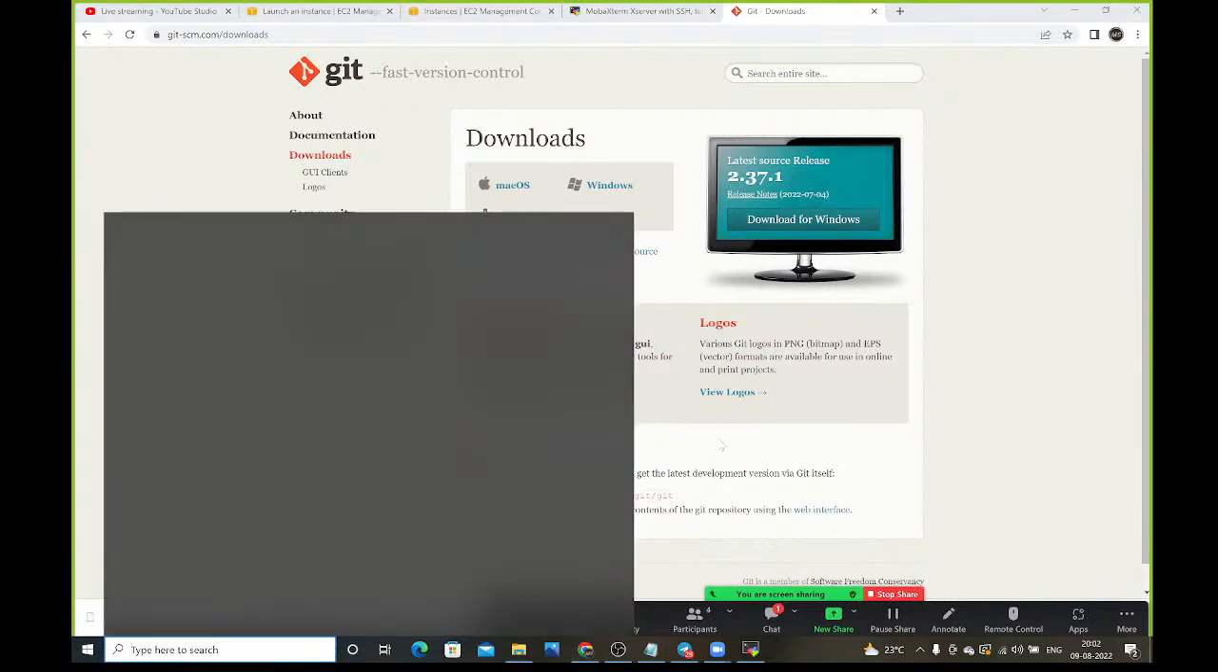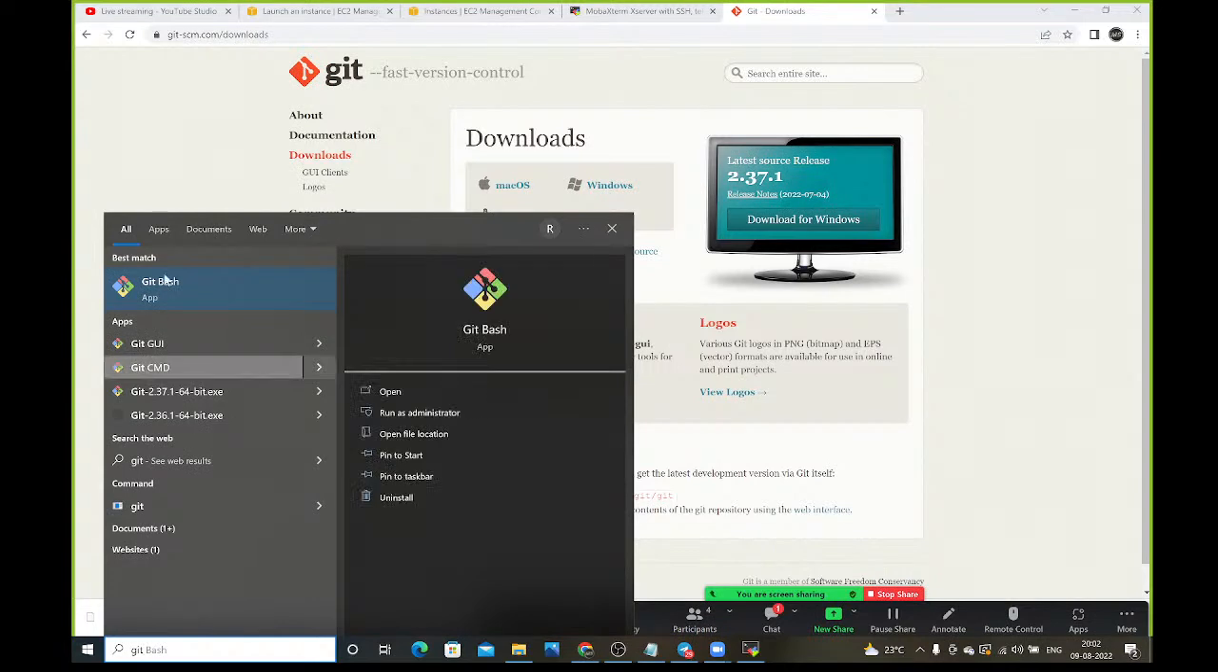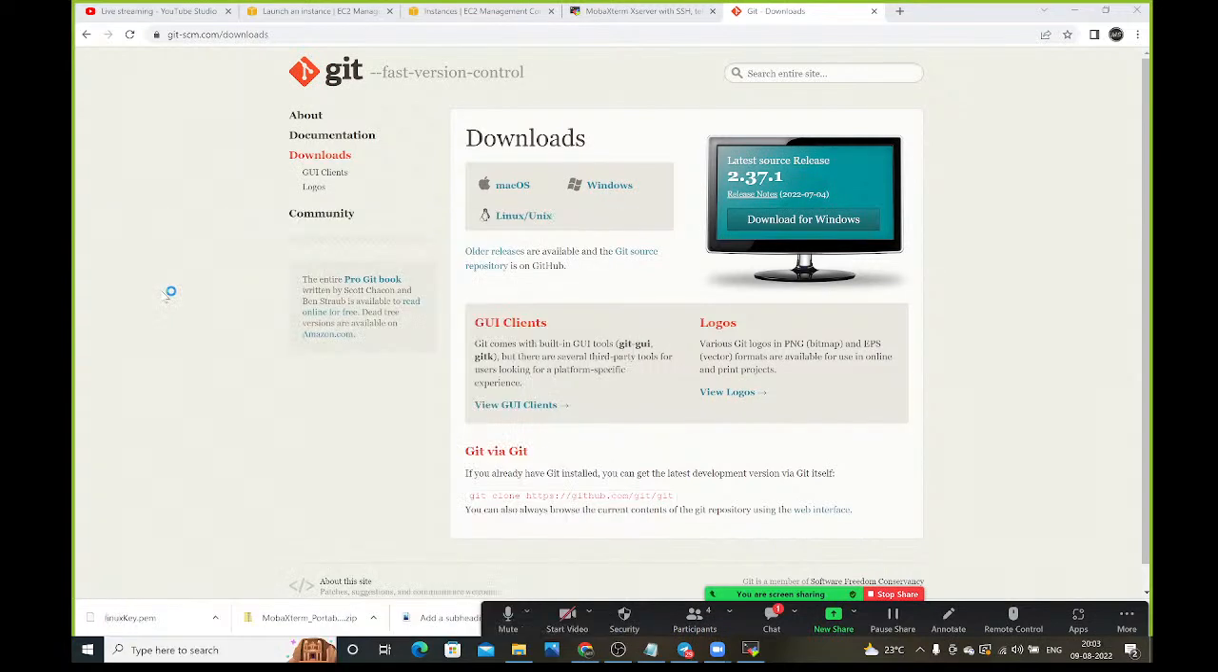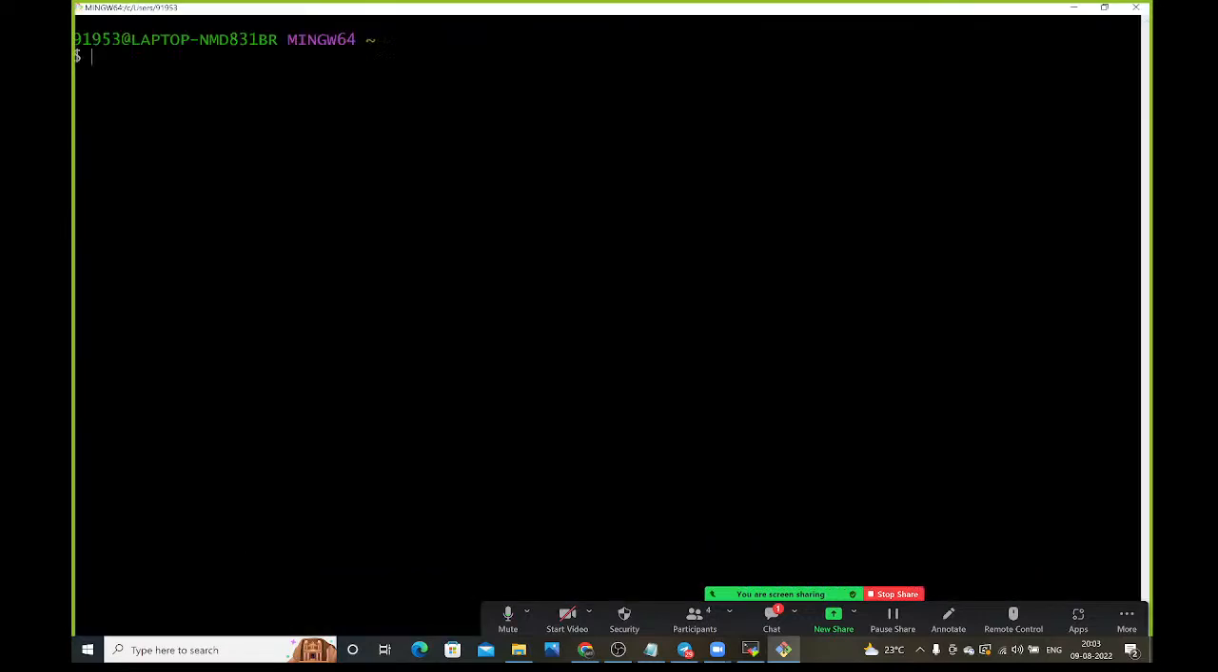After downloading, one .exe file will be downloaded, just double click on that and it will get installed. Right, see here you can see Git Bash. Once it is installed, you can see this Git Bash. From Git Bash also we can connect. See, first what we need to do, already I told, if you want to connect with the Linux machine, I should have that PEM key. By using that PEM key only I can connect.